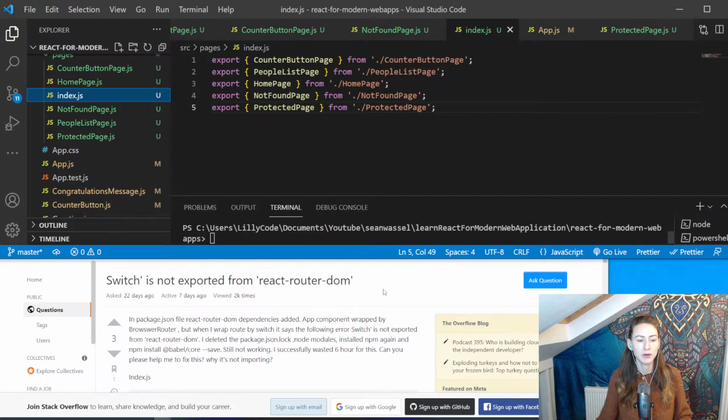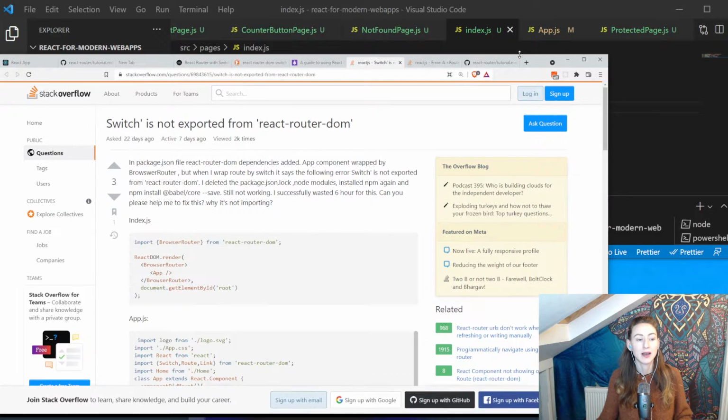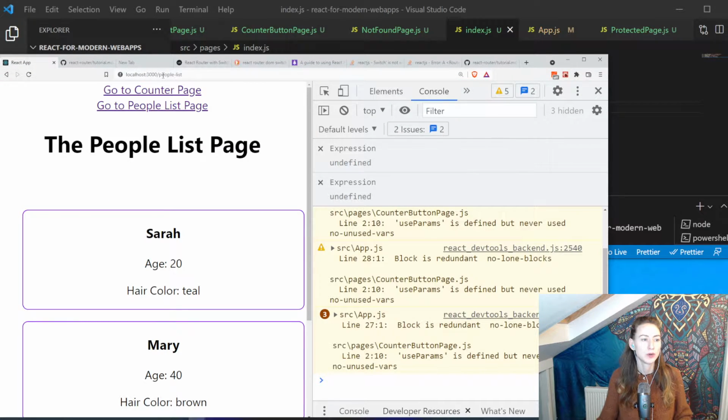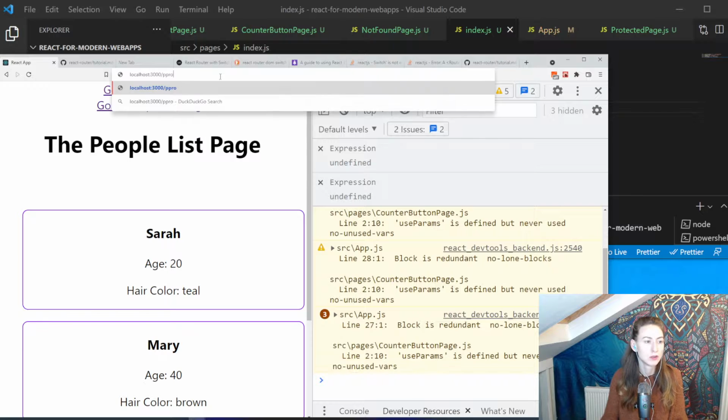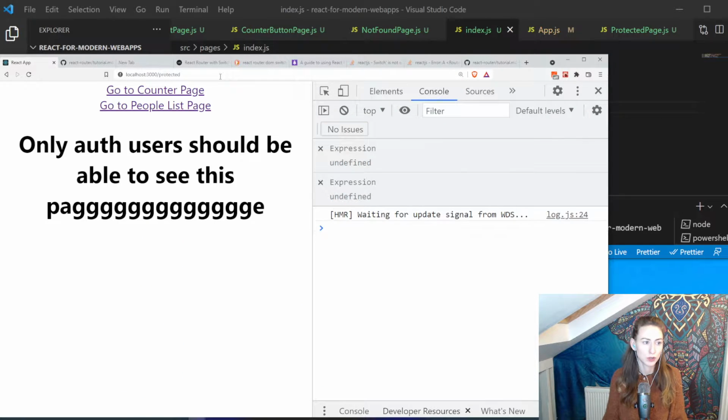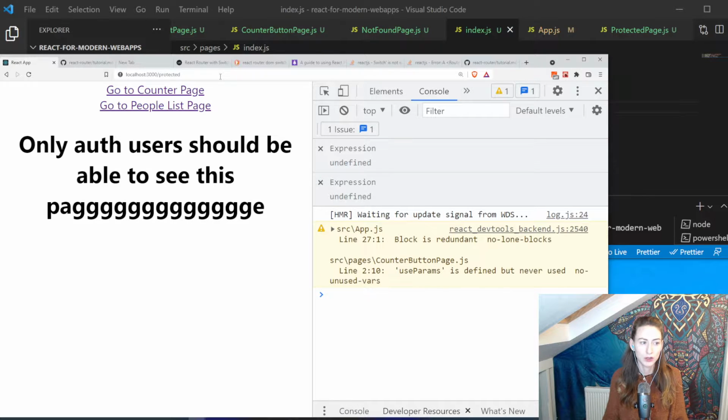Okay, so now if we navigate to this page, I should say, if I go to protected, cool. Only auth users should be able to see this page. Great. And then we're going to actually add some checks to check that.